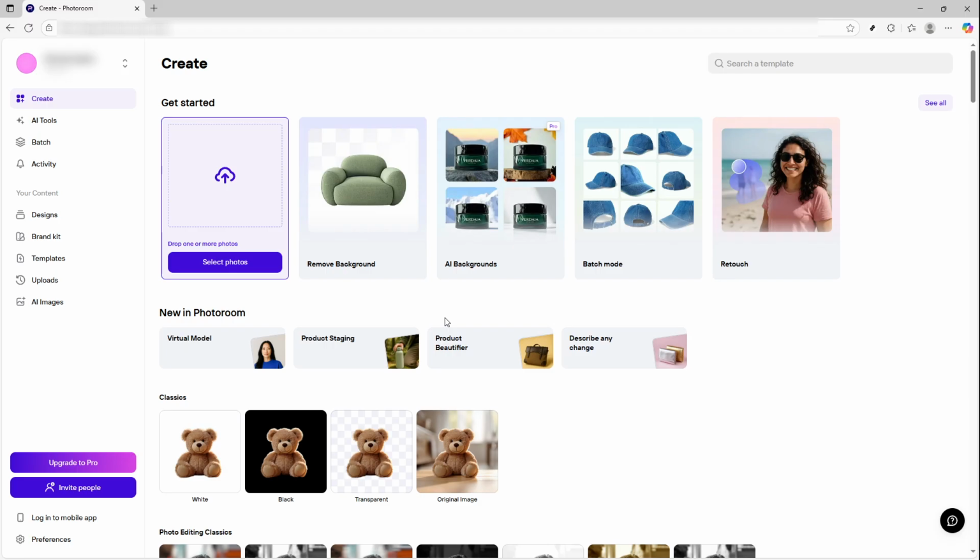First, you'll want to head over to the Photoroom website. Open your browser and type in app.photoroom.com, or simply click on the link if you're following along with written instructions. Once there, you'll be greeted with a myriad of creative possibilities and a user-friendly interface that makes designing a breeze.